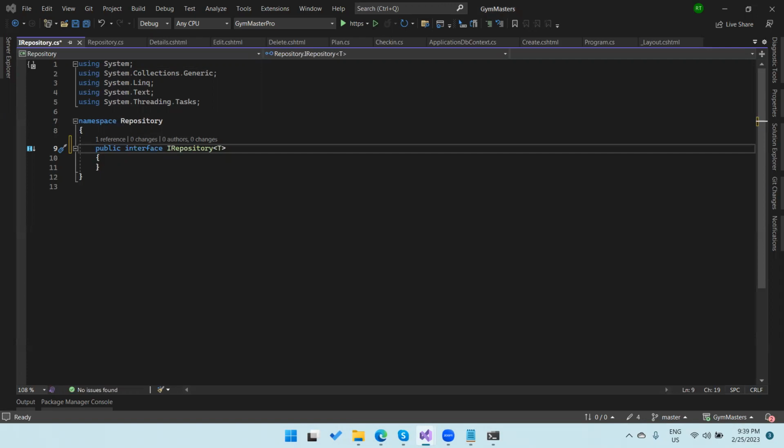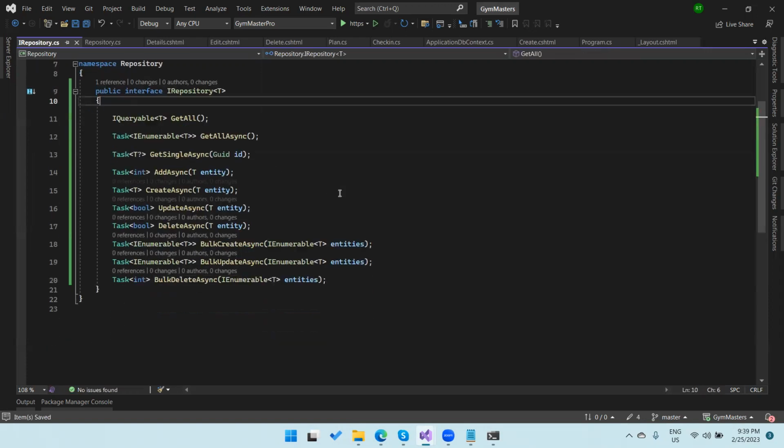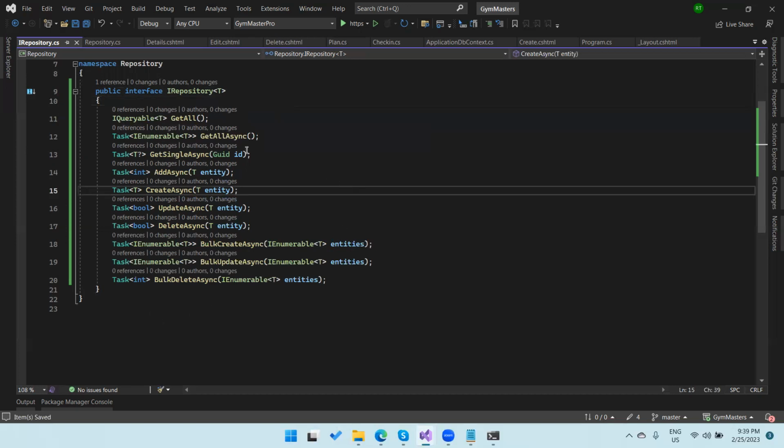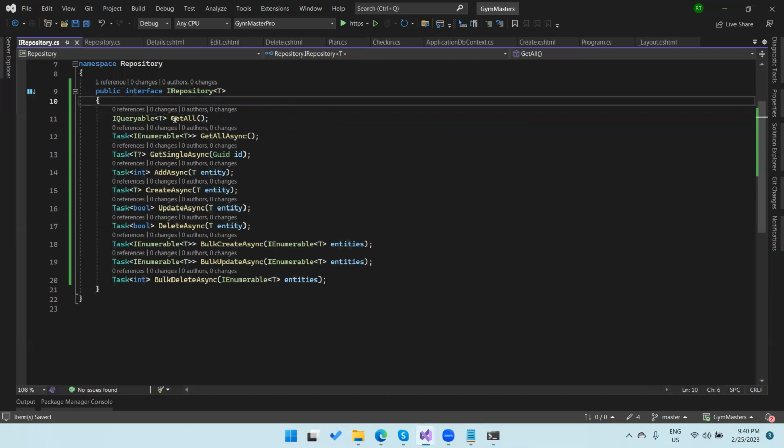I already have this generic code for these, so I'm just going to copy this one to save our time. You can copy these codes as well from my GitHub repository, or just pause this video and type this as well. So what we are doing is returning a queryable type of GetAll, where we will return all the queries of this specific type.